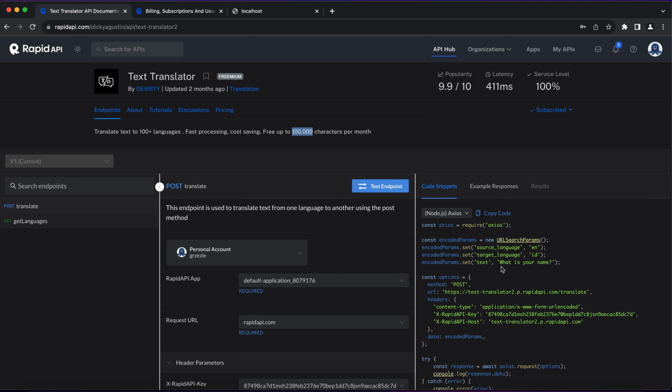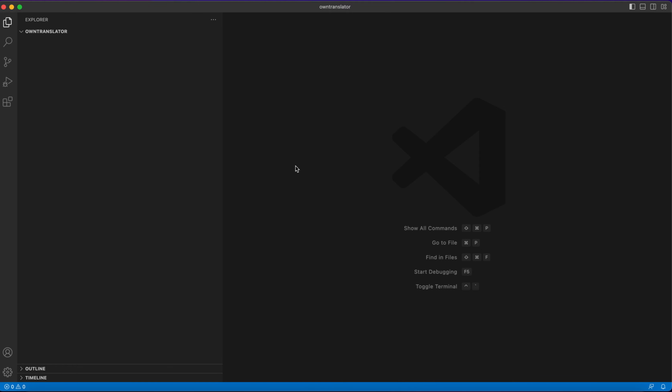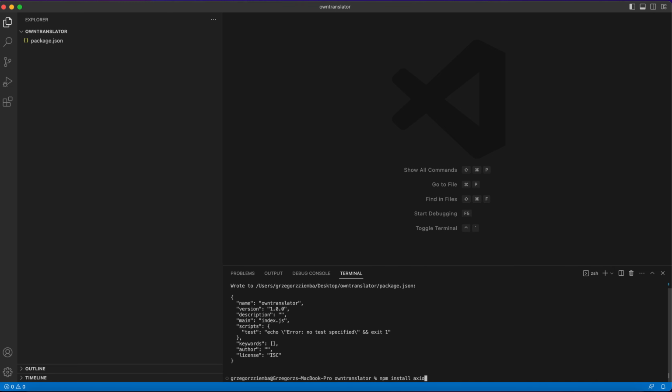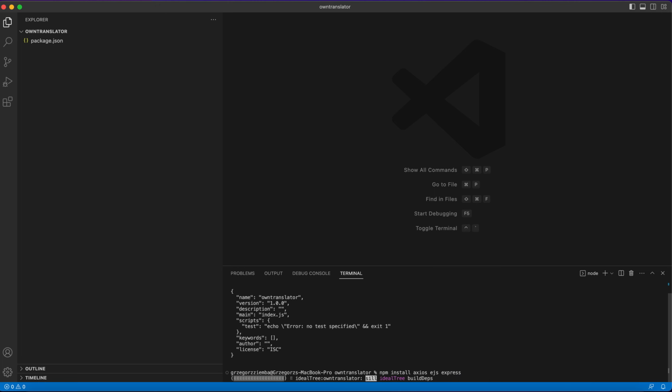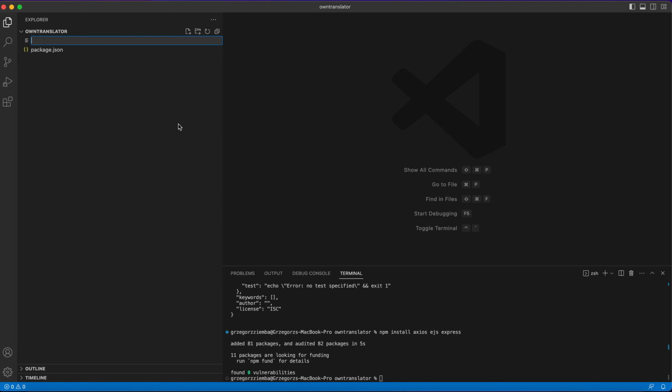And to make it happen, we'll just go to our Visual Studio Code, and of course we'll initialize our application. So inside our folder we'll run npm init -y. Also we'll need, as I said, Axios, EJS, and Express to create our application. Okay, so first of all, we'll need to create index.js.